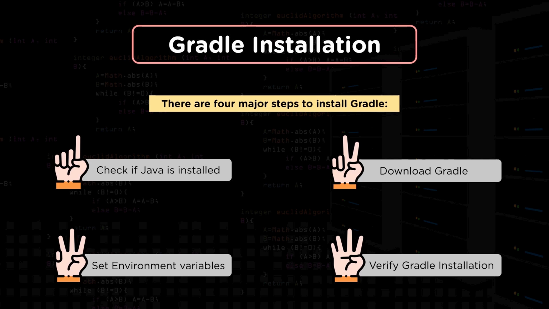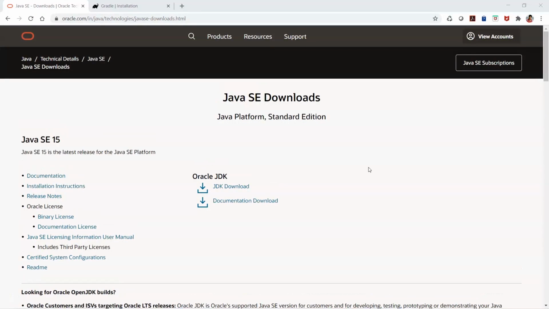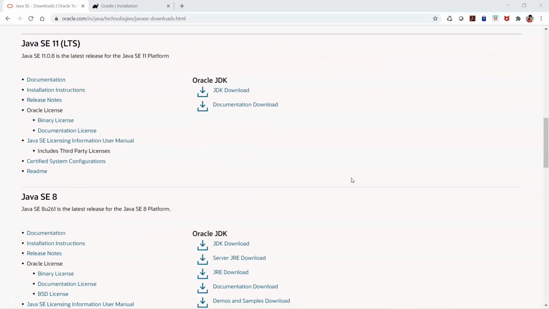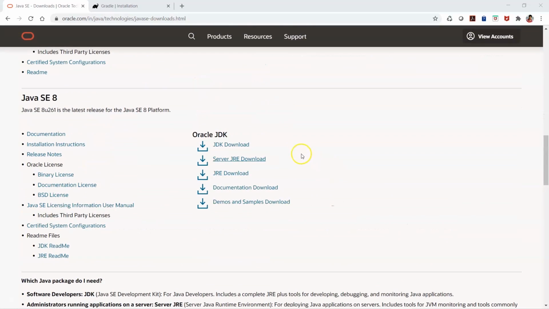So let's go back to the system and see how we can go for the Gradle installation. This is the website of the JDK of Java, Oracle Java. Here you have different JDKs, so you can select whatever option you want. JDK 8 is the most commonly used nowadays, the most comfortable or compatible version which is available.